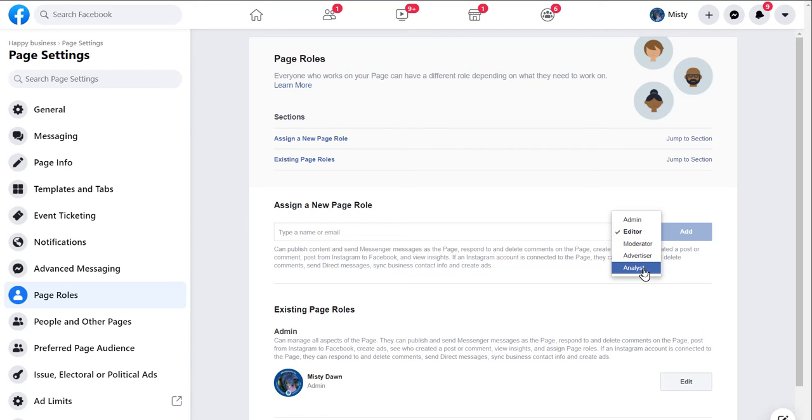Sometimes we want someone to look at our page and look at what's happening on it, which they call an analyst. So what that person does is they're able to see what's happening on your page. They can't add anything, they can't delete anything. They only get to look and see. So what they do is they look and say, hey, what is happening? Let me look at the insights. Insights are the statistics of how many people are looking at posts and things like that. That's what someone who analyzes things is able to see.